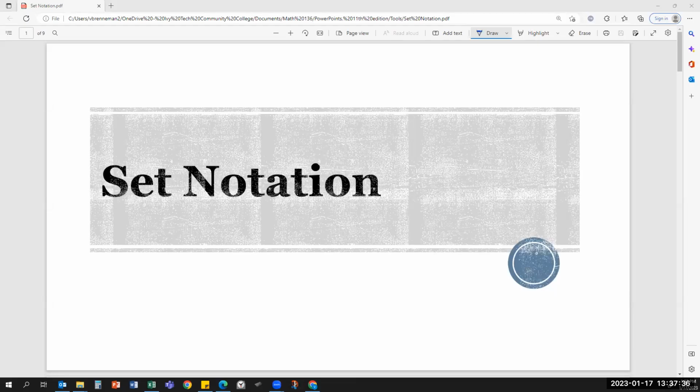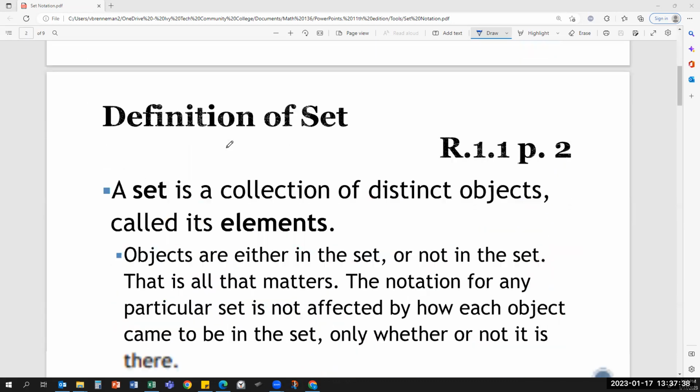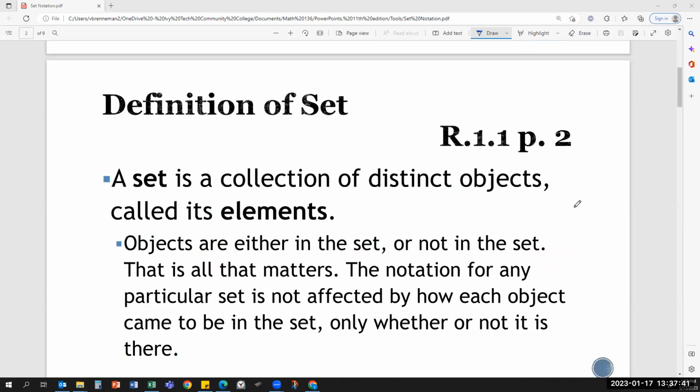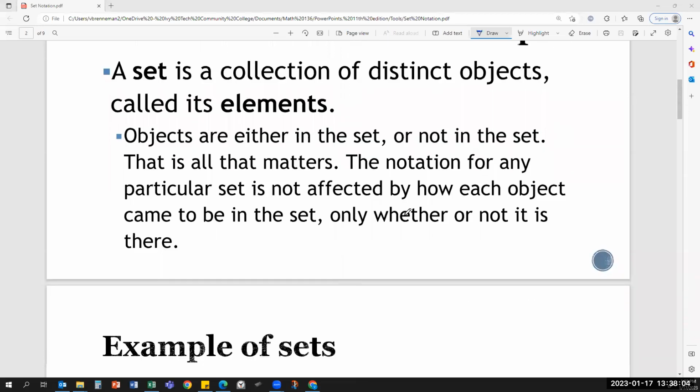Let's talk about set notation. First, what is a set? A set is a collection of distinct objects, which are called its elements. Distinct means an object is either in the set or not in the set. If it goes into the set for multiple different reasons, it still just counts once. So you wouldn't list the same thing multiple times within a set.